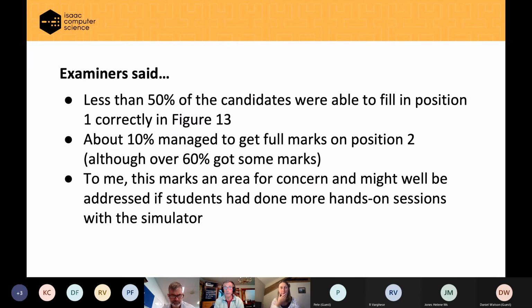That tells a story, doesn't it? Less than 50% of the candidates were able to fill in the first part of the question. This is a very, very easy question if you've had the practice. So the fact that less than 50% of the candidates were able to do that was poor, and likewise, only 10% got all the marks for the second part of the question. For me, these are easy questions. All we've got to do is give the students plenty of practice.